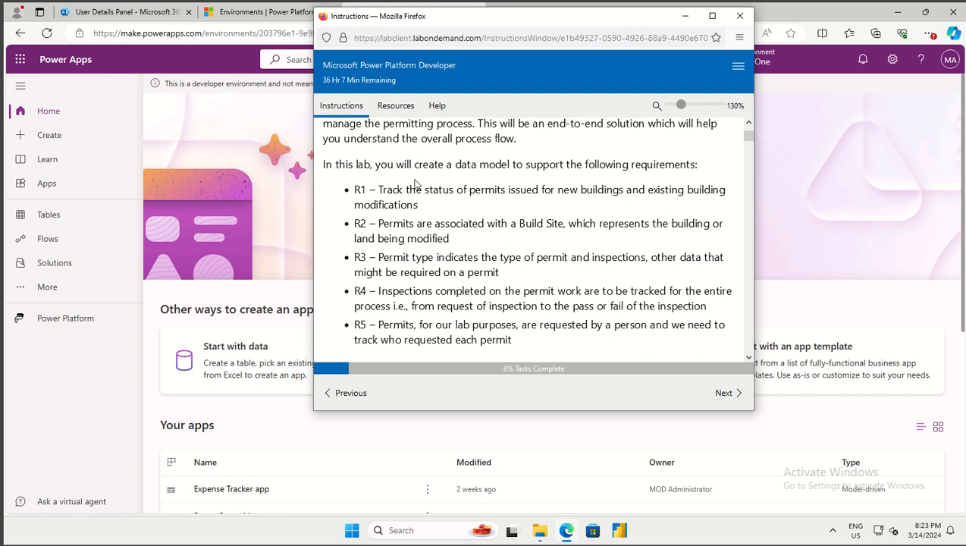Now in this lab, first, the requirement is we need to track the status of permits issued for new buildings and also existing building modifications. Requirement 2, permits are associated with a build site, which represents the building or land being modified. Requirement 3, the permit type indicates the type of permits and inspections. Other data might be required on the permit as well.